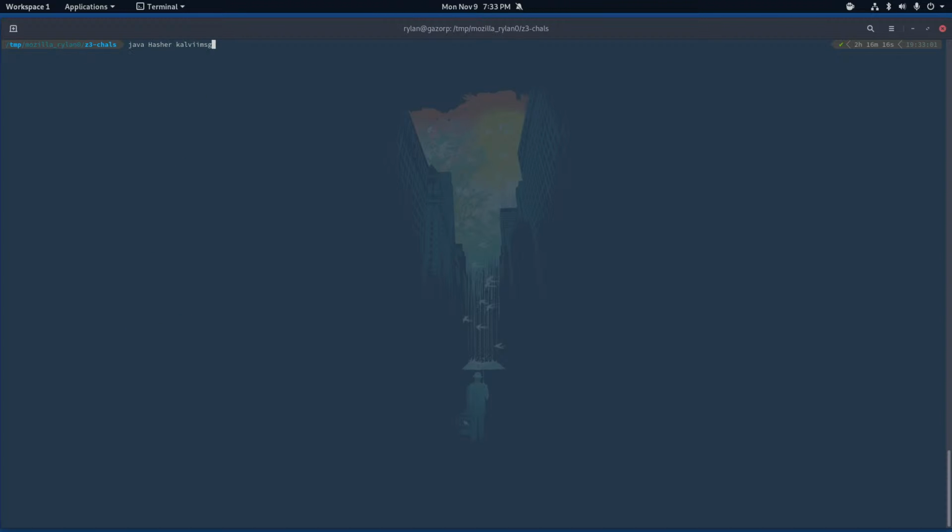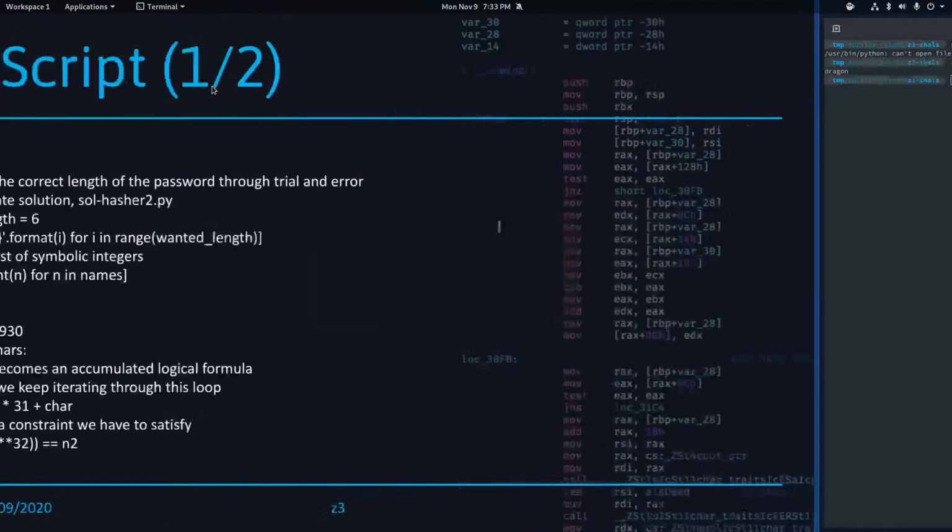So if we run that very quickly, then we can see that we do actually get a valid string here. We do actually get a valid result when we solve all of these symbolic variables and all of these constraints.